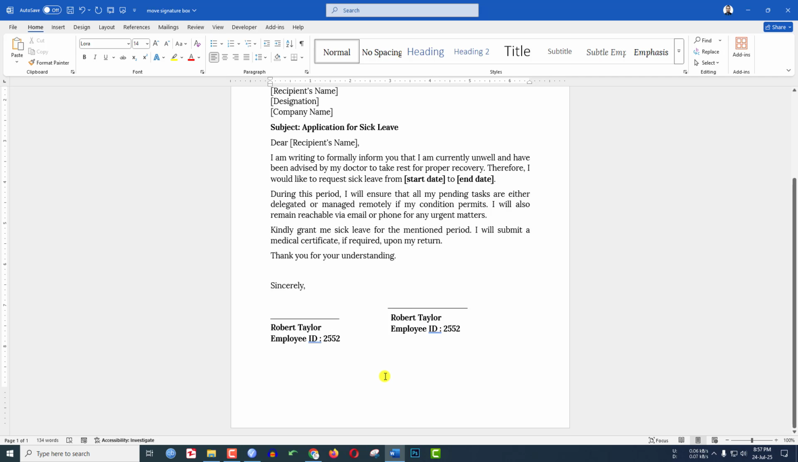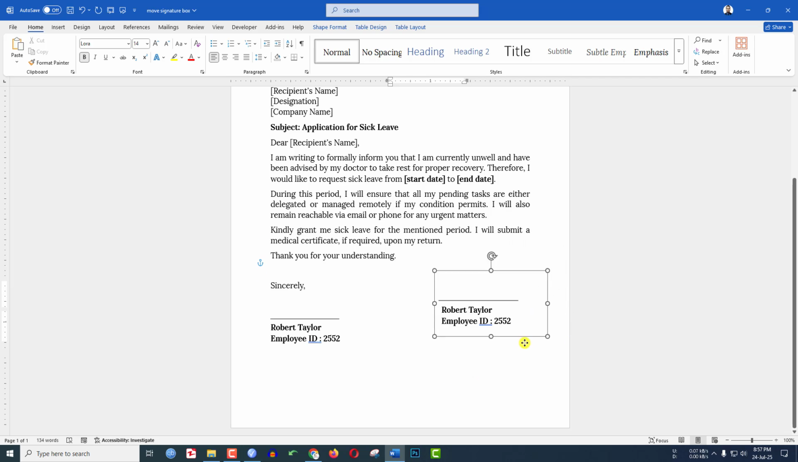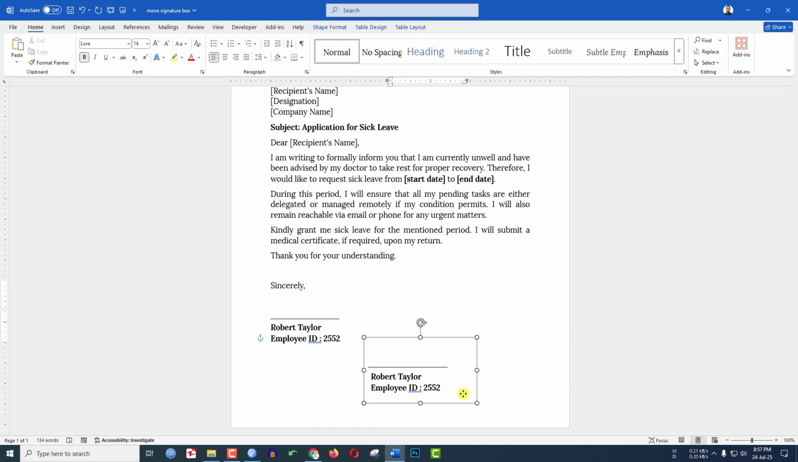In this video, you are going to see how to move a signature in a Microsoft Word document. Here I have a leave application and here I have the signature. If I want to move it, this is not actually possible, but here I have made a movable signature box and I can move it and keep it anywhere in my Word document.